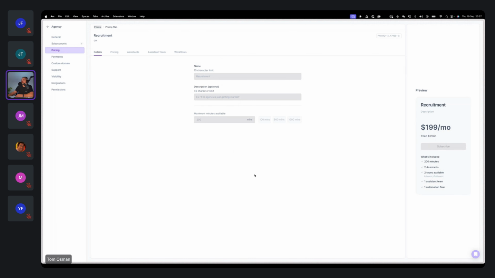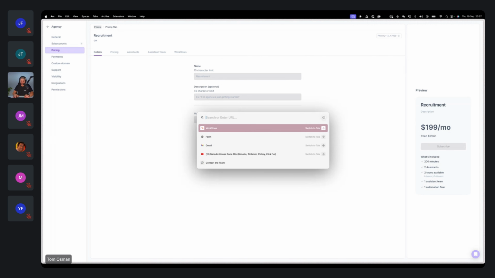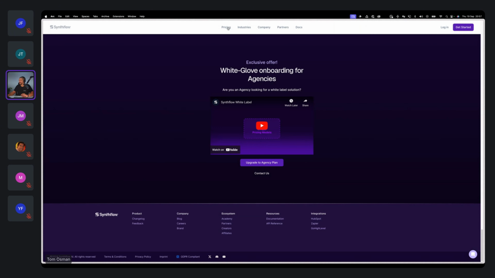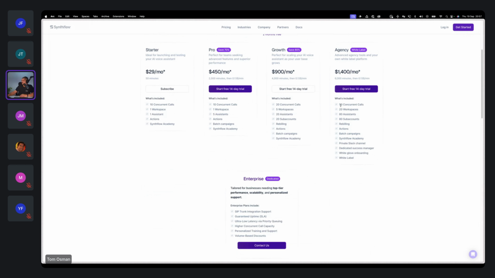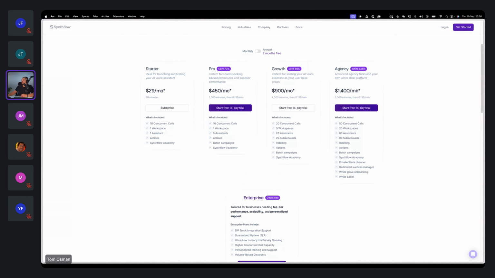So your cost per minute on the agency plan, I think you get 6,000 minutes for free. And then it is, off the top of my head, 15 cents a minute. Don't hold me to that. Also we might be changing our pricing shortly. Okay, cool. 50 concurrent calls, 20 workspaces, 80 assistants, 80 sub accounts, rebilling, and 13 cents a minute after 6,000 minutes. So with your 1,400 a month, you get 6,000 minutes included, and then 13 cents a minute.